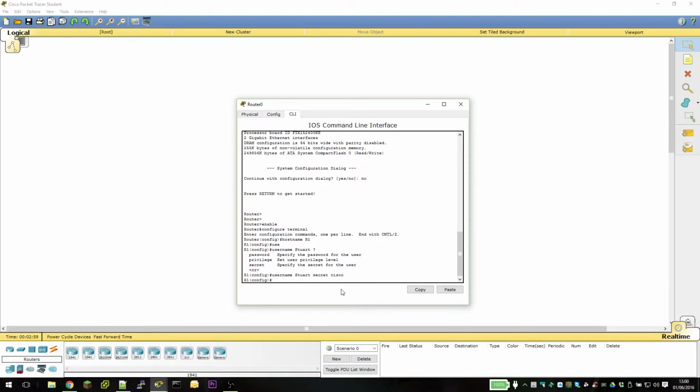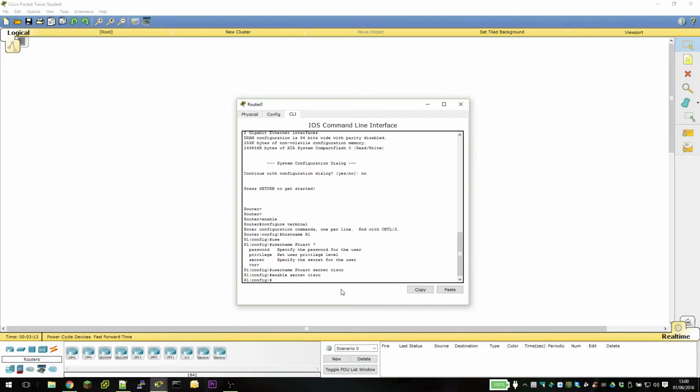After we do that, I will actually enable the secret to jump into global config mode. So to do that, it's just basically enable secret, and again we'll just go Cisco. So that's that setup. And a couple of commands that I normally use, the first one being no ip domain-lookup.